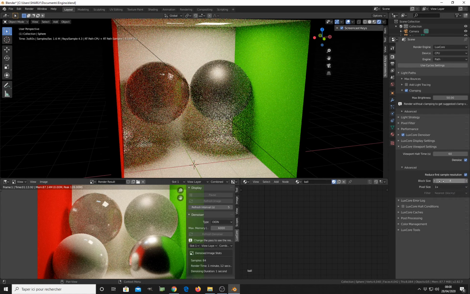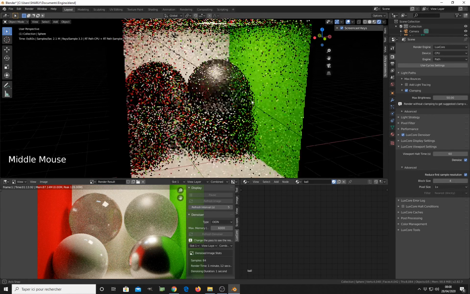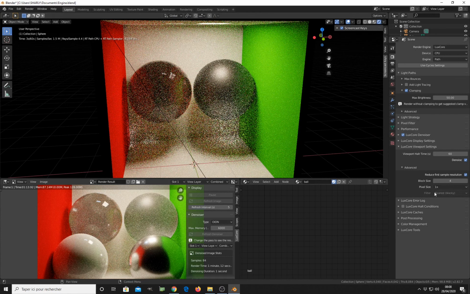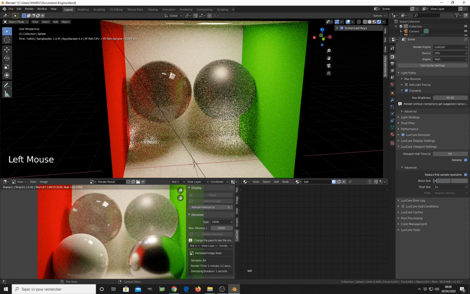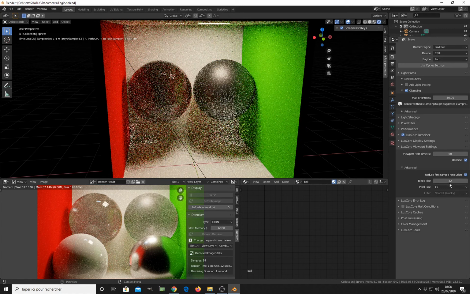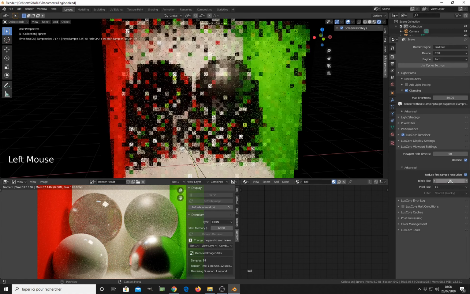And you have this one, block size. Most of the time you will stay at 4. But if your hardware is not very strong, I tell you to go from 32 to maybe 16.